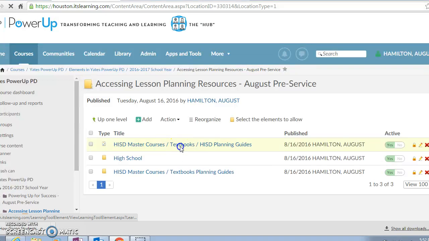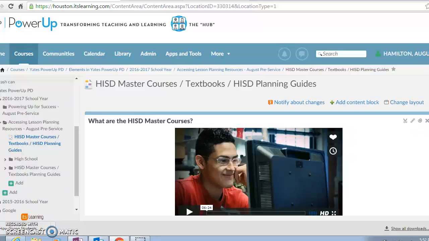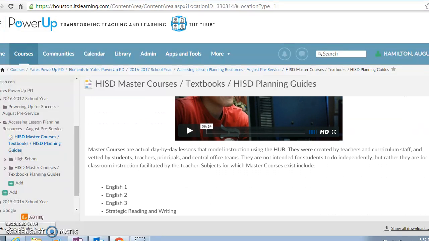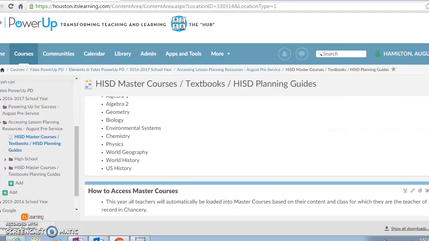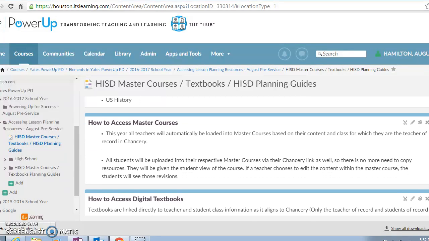We worked out of this page during the session. For those of you who aren't familiar with HISD master courses, we discussed what they were and what they provided. As you go through this page, you can see all of the different content available. One interesting thing this year: for those of you who used master courses last year, you remember that we had to copy it from the Yates secondary course folder, then copy it separately to each of your classes. No longer do you have to do that.